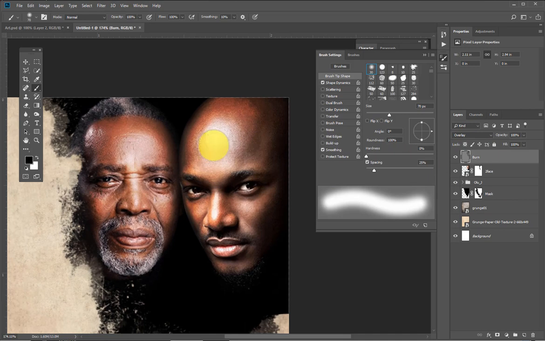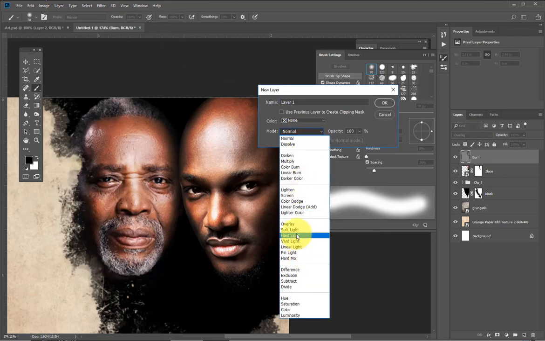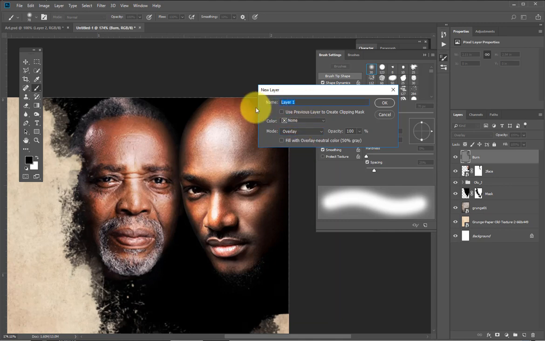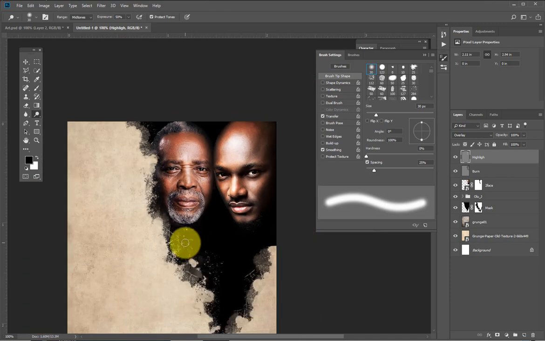So I'll create a new layer again. So I've got layer new, but this time I'll make this overlay and make this highlight, and fill it. Then I'll use dodge this time, so increase the size, and I'll brush. Alright, I think that's it.